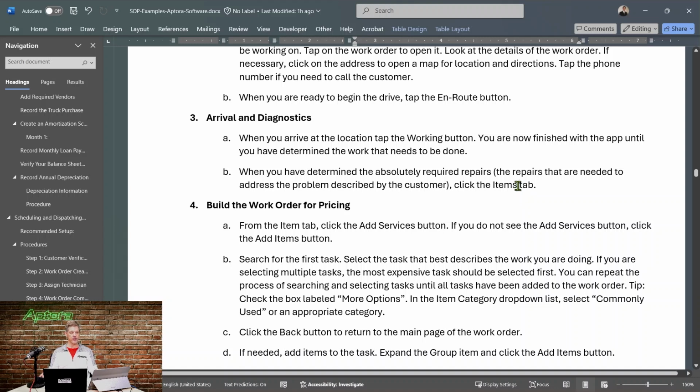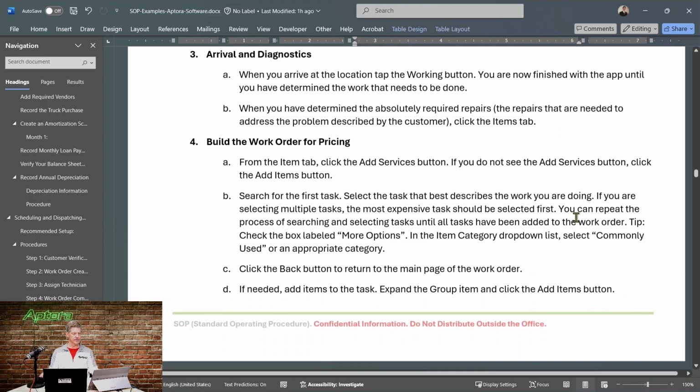When you arrive at the location, tap the working button. You are now finished with the app until you have determined the work that needs to be done. So it doesn't matter what you're using, you're finished with the app at that moment. The only thing you've done is tapped a few buttons. When you have determined the absolutely required repairs, the repairs that are needed to address the problem described by the customer, the reason why they called you, click the Items tab.